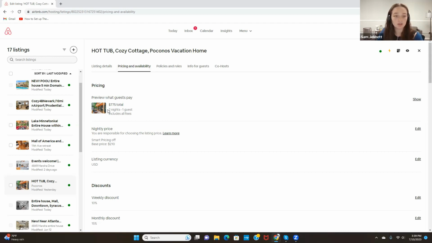This is basically just saying we only allow 2-night minimums on this property. In the policies and rules, I'll show you how to adjust that. The minimum a guest will pay for 2 nights, with cleaning fee and everything, is $775 total for this property. So let me see here.